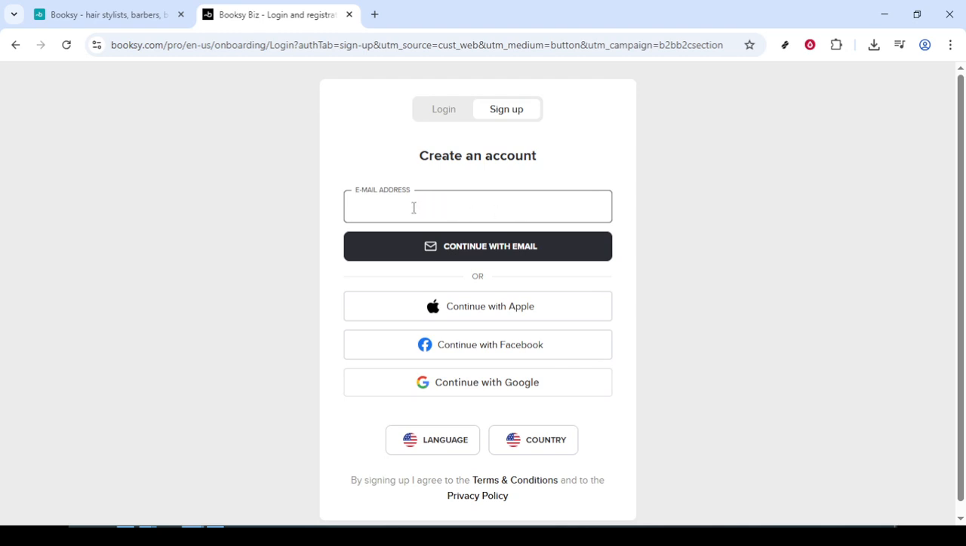The next step involves choosing how you'd like to sign up. You can select Continue with Email, which is a classic registration method that requires you to enter your email address and create a strong password. It's a simple and straightforward way to ensure you have a dedicated login.